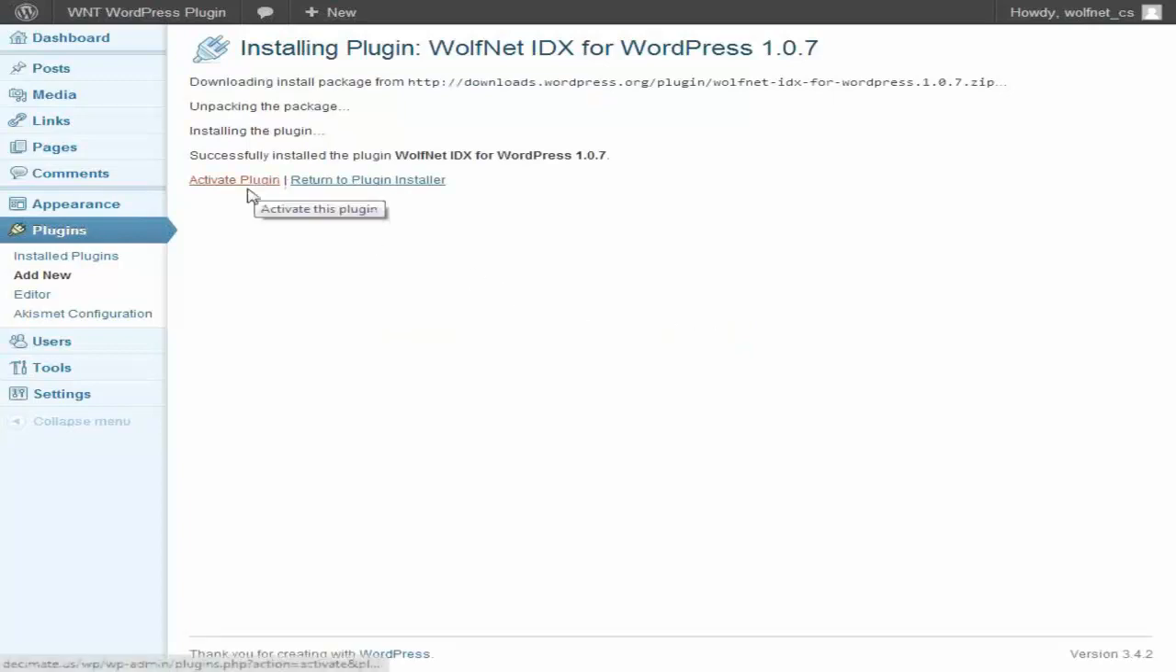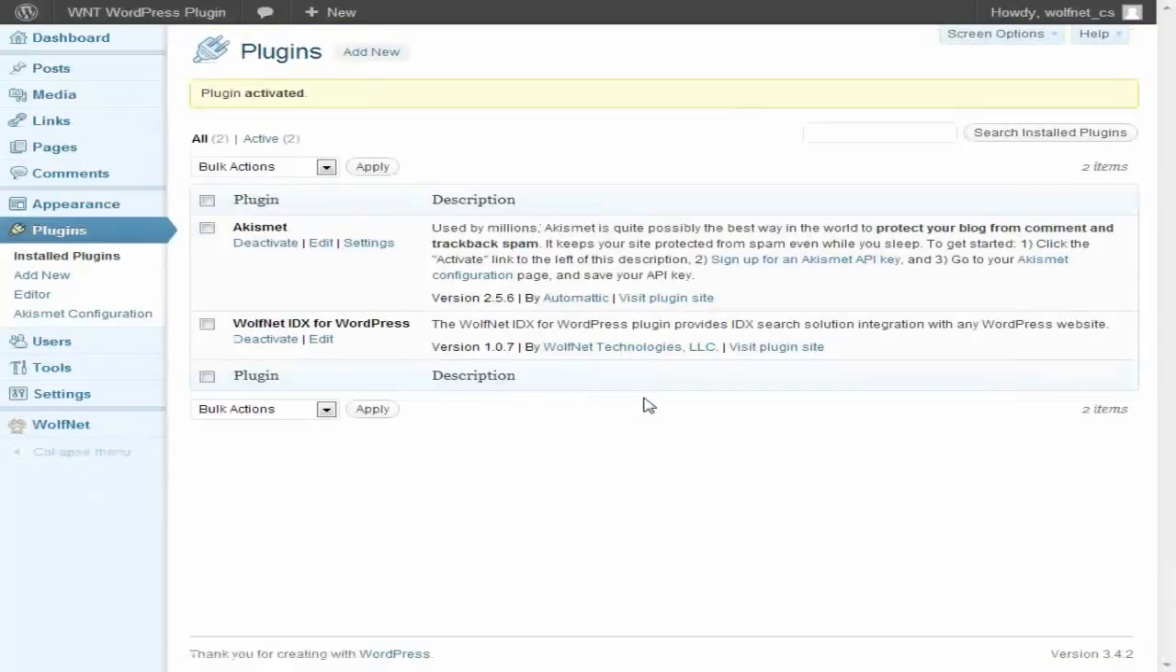So right now it's installed. This is not activated. There's no paw icon on the left here. So we're going to activate it. And as you can see, it tells you at the top that it's been activated. It's showing up in the plugin list, and we have the paw menu on the left here.